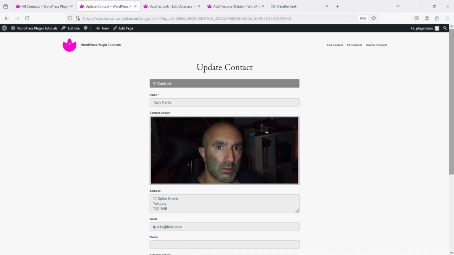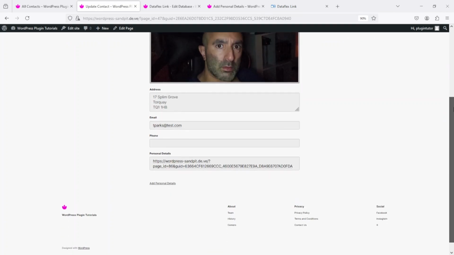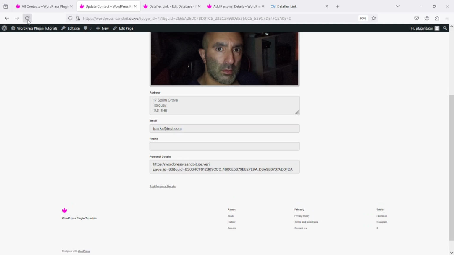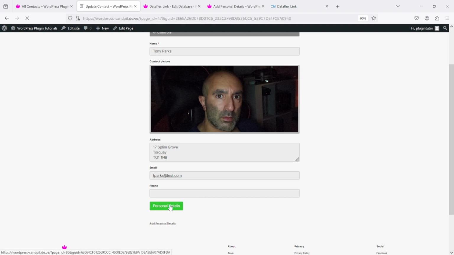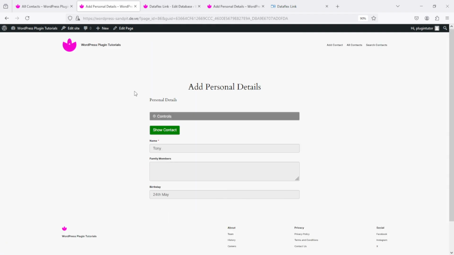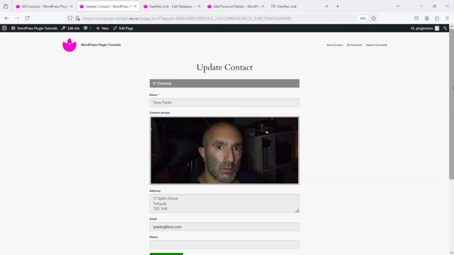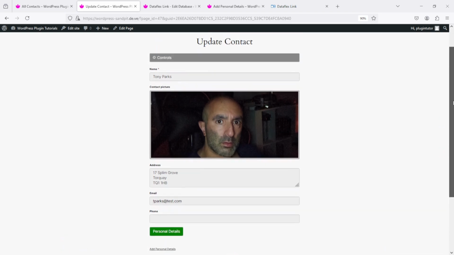So now when we look at our update contacts page, I'll just refresh that, and we can now see we have that link as a button. Personal details goes straight to personal details, and we changed the link to a button here also, so we've got a two-way link between the contact and our personal details.